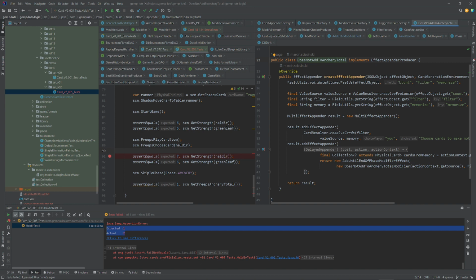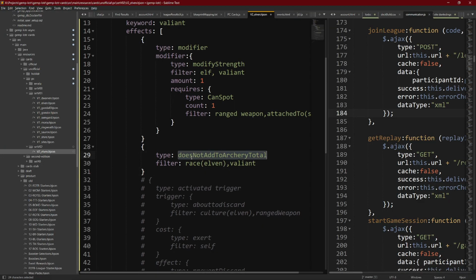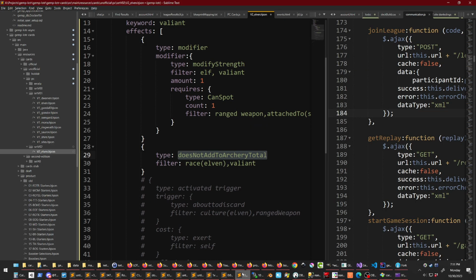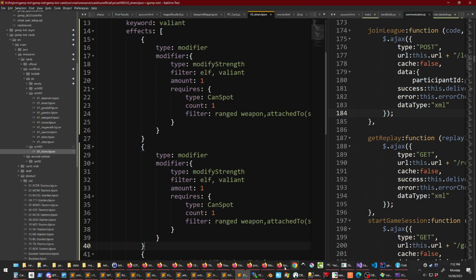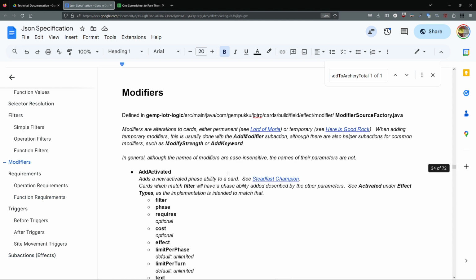So does not add to archery total gives us a count, a filter, and a memorize. So unfortunately, in this case, this is actually not the way that we're going to do this. This is more for permanent effects that are always in place, as opposed to situations that are variable. So I think what we're going to have to do is we're going to be adding a second modifier. And rather than using the effect or subaction, we're going to be looking for a modifier that does the same thing.